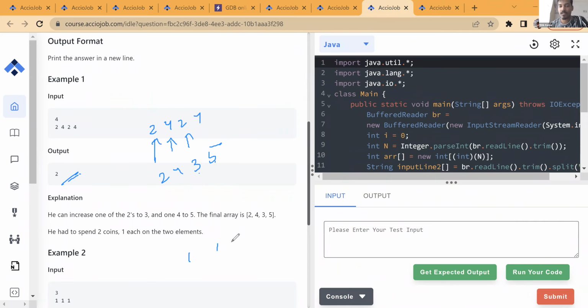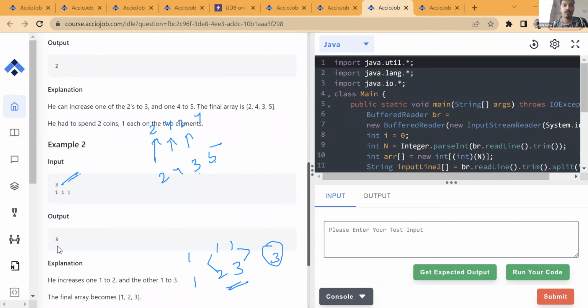Now here the array is 1, 1, 1. So if this is unique, you don't do anything. You increase this by 1, it becomes 2. You increase this by 2, it becomes 3. So a total of 2 increase operations over here, and 1 increase operation over here. So total 3, right? So your output should be 3 over here. Understood?